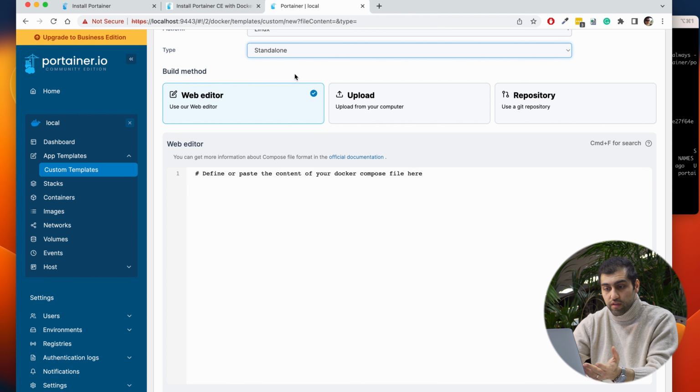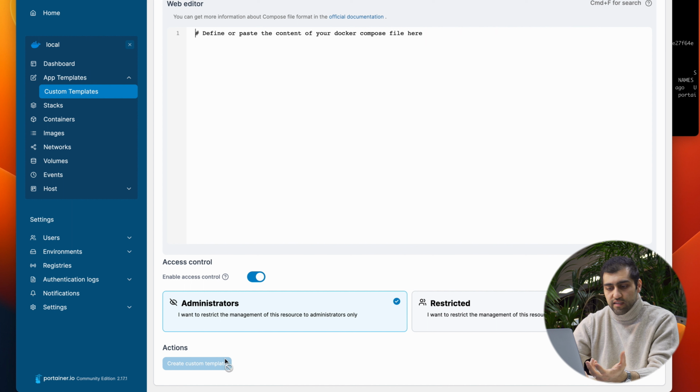Now you have different choices on how to add these custom templates. You can either write it here in the web editor, like normal text, or upload it from your computer. So if you have a Docker compose file available on your computer, you can just upload it here. Or you can connect to a repository, and it can download it from there. We also have different access controls, whether it's administrator or restricted, and at the bottom you can create custom templates.